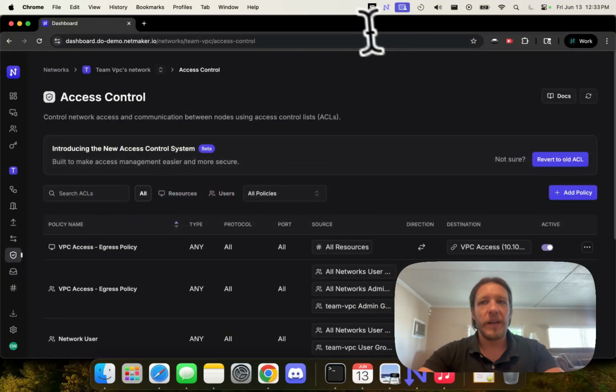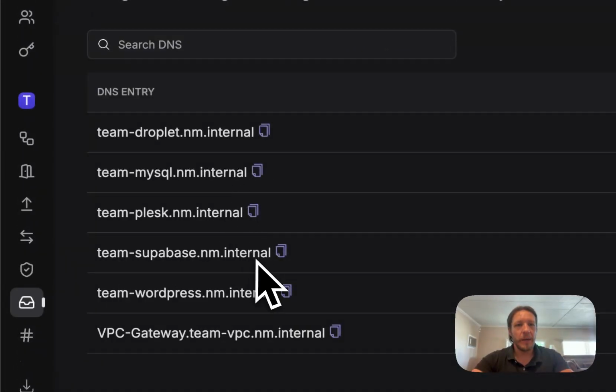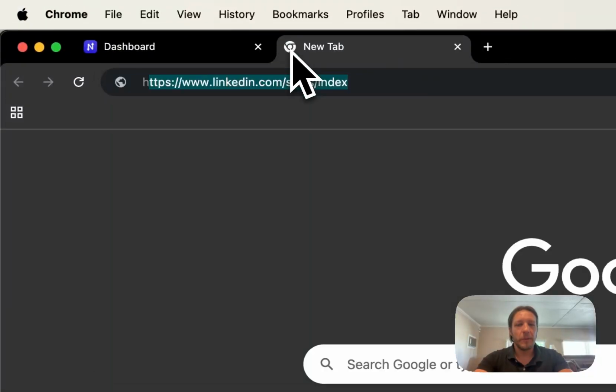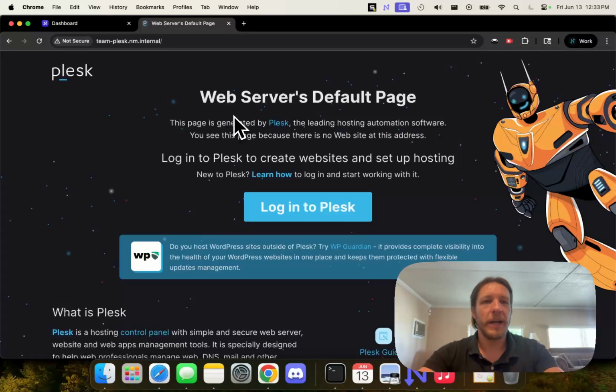And lastly, we set up that Plex server. Let's go ahead and look at that again inside of here. We've got our DNS set up for Plex. So go to the browser. And there we are, we're able to access.